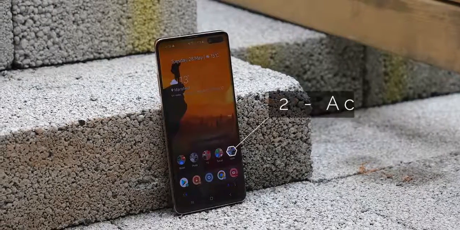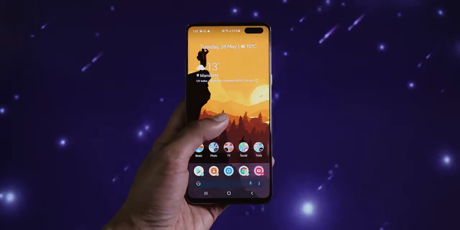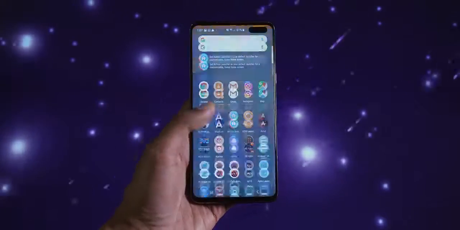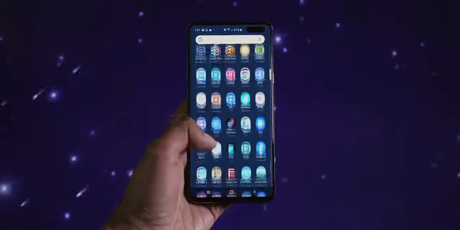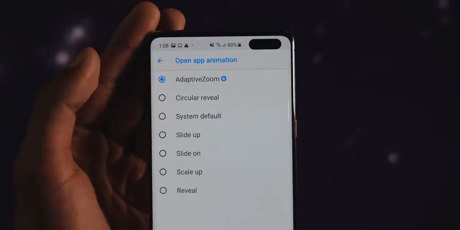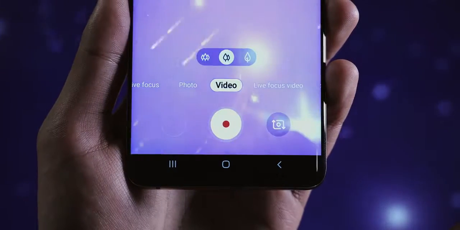In second place, we've got Action Launcher Pixel Edition, and the attention to detail here is refreshing. It's not just a polished and slick experience, but material design exists in every aspect of it. The customization settings are vast. You can change the launch animation of applications, and it also gives many apps their own dedicated long press commands.